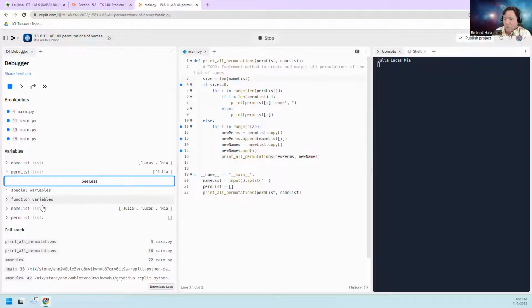These are the old variables from this instance down here, and these new ones are variables from this instance. See, this is a recursive program, so there's going to be a bunch of instances of the same method being executed all at once, because it's calling itself.